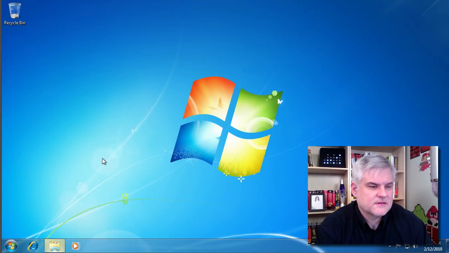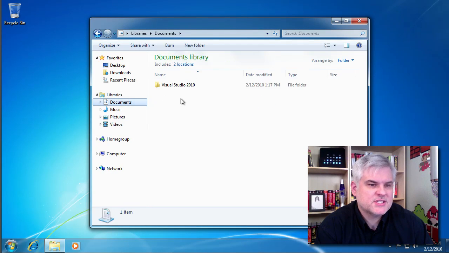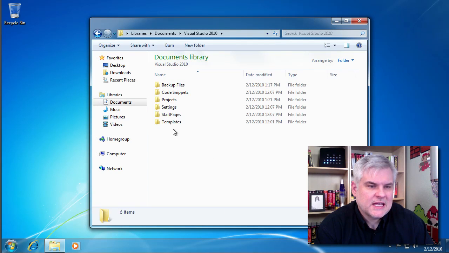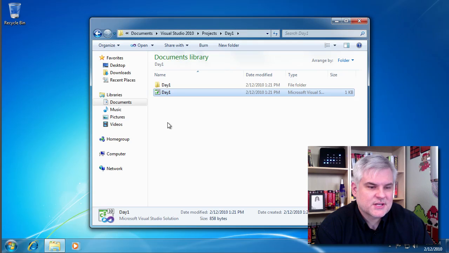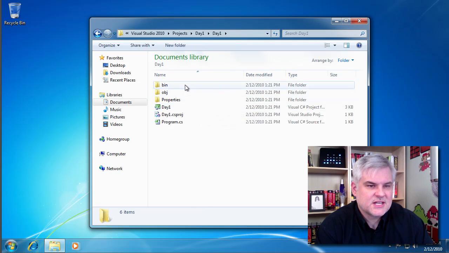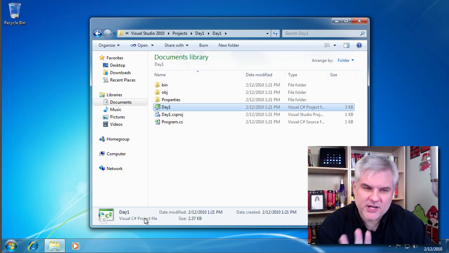Let's shut down Visual C#. And we're going to go to our Documents directory in Windows Explorer just to see where everything's at. We're going to double click on the Visual Studio 2010 folder, and then if we double click on the Projects folder, you can see our Day 1 solution folder, and here is what's called a solution file. You can see under the description, Microsoft Visual Studio Solution. If we go into this Day 1 folder, you can see there's another Day 1 file, but this time it's a Visual C# project file. Again, let's come back to solutions and projects a little bit later.